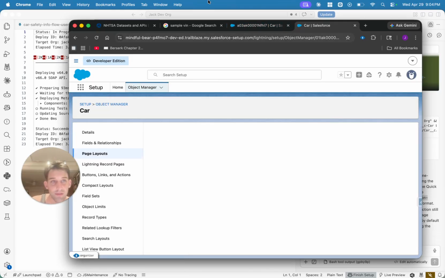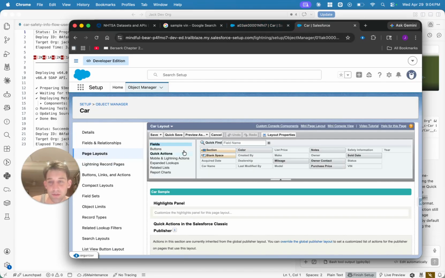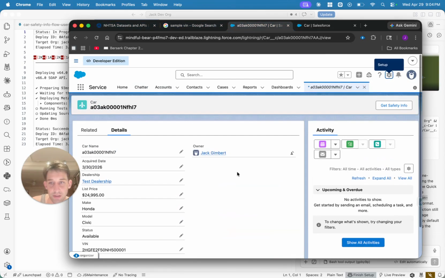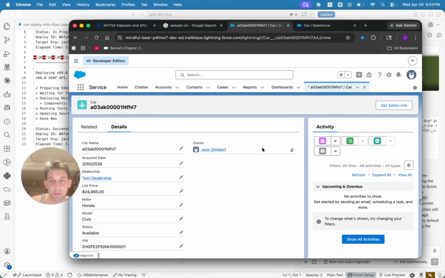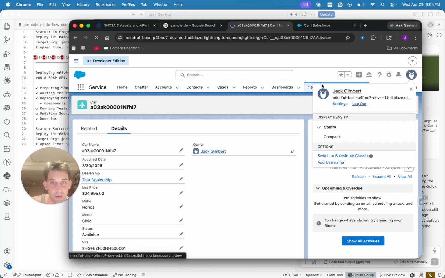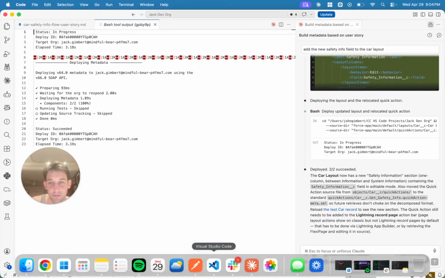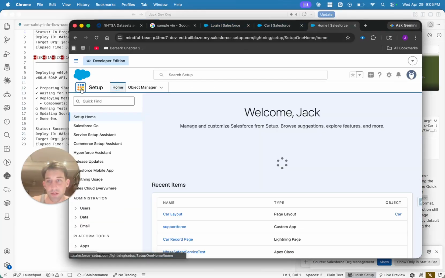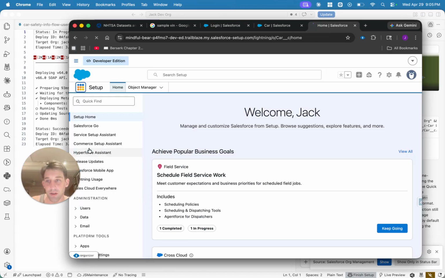Car layout. It says we just modified it at 9:03. Safety information is in a separate section at the bottom, but I don't see that section. Sometimes you need to log out. Salesforce caching can be real weird. I'm just going to log out and then I'll log back in with the bad boy. All right, we'll go back to our cars.